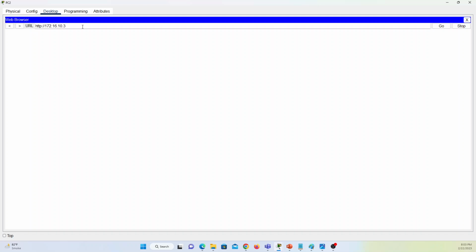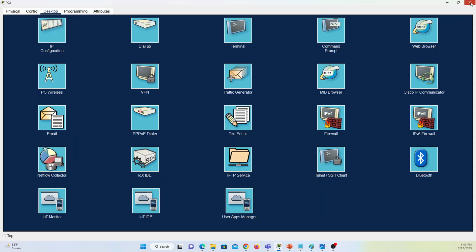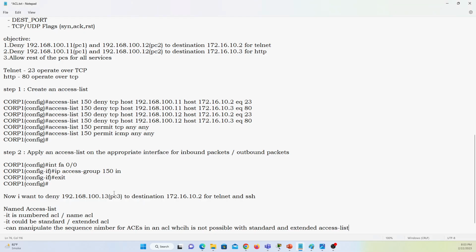172.16.10.3. Yeah, it is not going to work. It will come up with request timeout. But whereas HTTPS will be successful, right? So only Telnet and HTTP are denied. The rest is allowed. So if we go for HTTPS, it is going to work like a charm, right? So this is done. Now, what is our objective? We have to add one more statement, right?